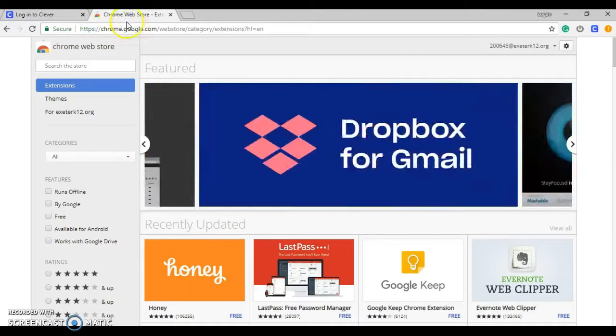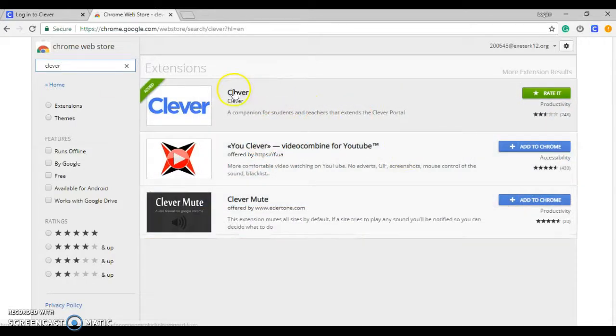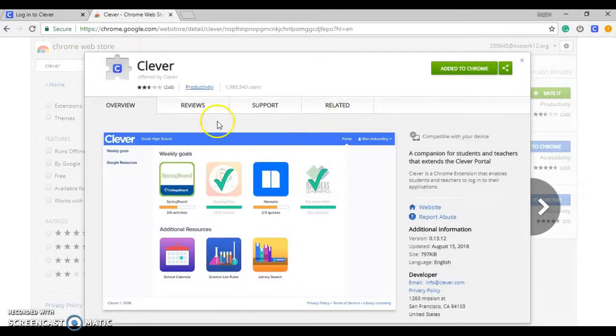You can go to the Google Chrome store, search for Clever, okay, and you get the Clever extension. Now notice it says it's in green here because this has already been added to the student's Chrome account. If this is in blue, I would simply click the blue Add to Chrome. It's going to look like the little blue C up here.